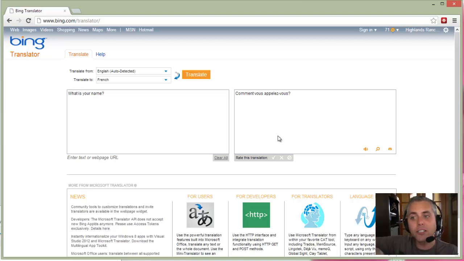Now there are pieces that help you enable localization in your Windows 8 app. We'll talk about that at another time. Right now, how do you access the raw API? That's what I care about. So there are two steps. First, subscribe. Second, register your application. So let's do it.